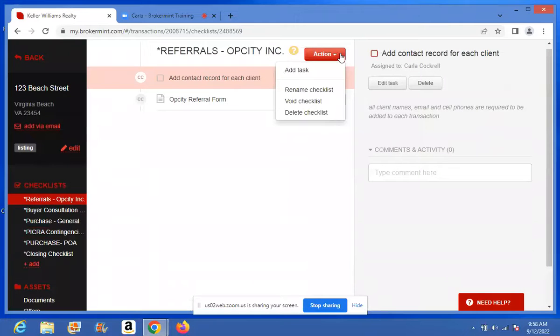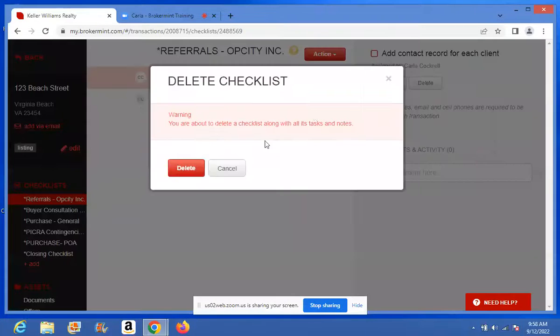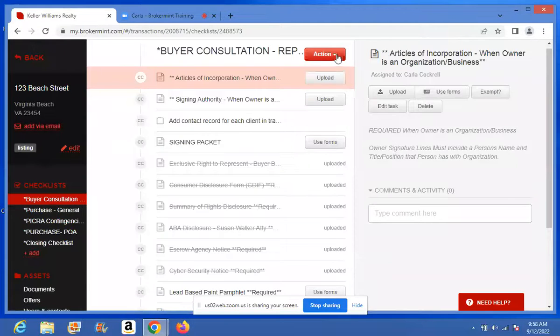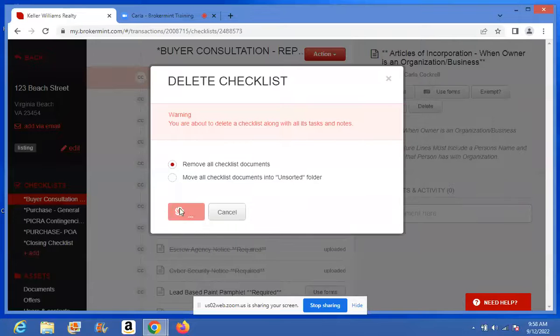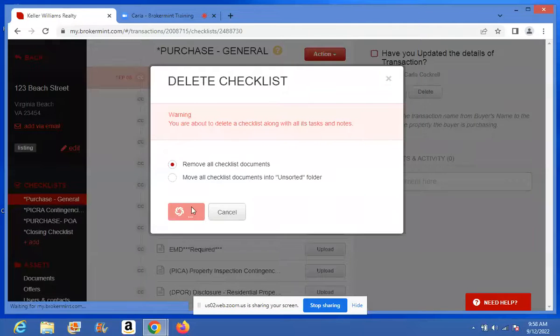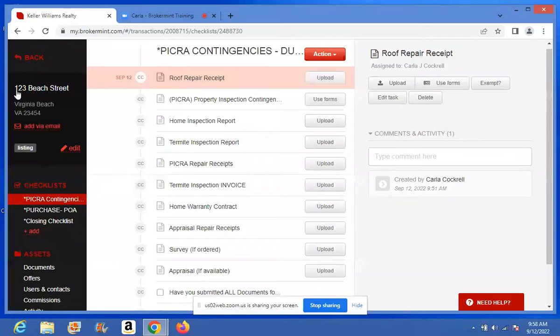I don't think you all can delete them. But do not delete anything. If you have a transaction that is not going anywhere, they couldn't get qualified, they dropped off the face of the earth, whatever reason, all you have to do is send an email to me and say, Carla, please cancel 123 Beach Street. And we cancel the transaction.